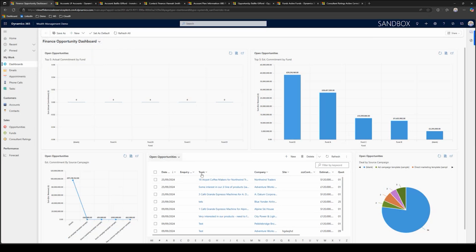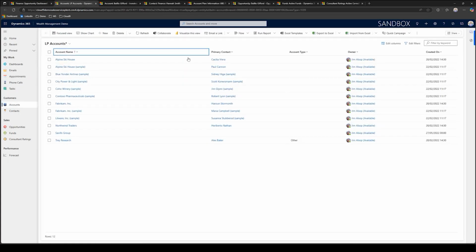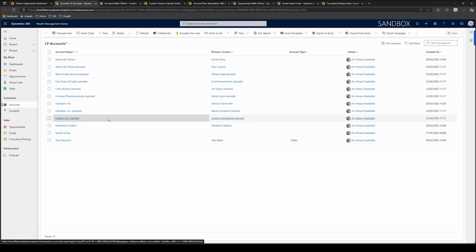And how do we fill in this data? Where does this data come from? Well, as you can see on the left-hand side, we've got our entities or objects within Dynamics. And this is going to be where all of that data is held. So we'll start with the accounts. And as you can see here, we have a breakdown of the account records that we're looking after.